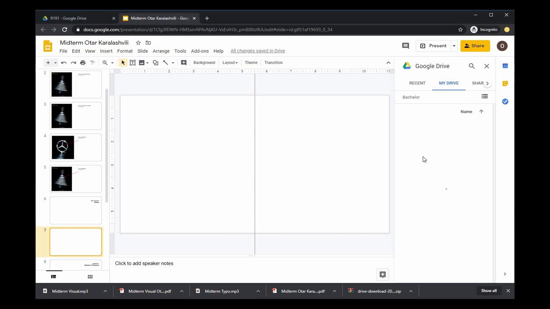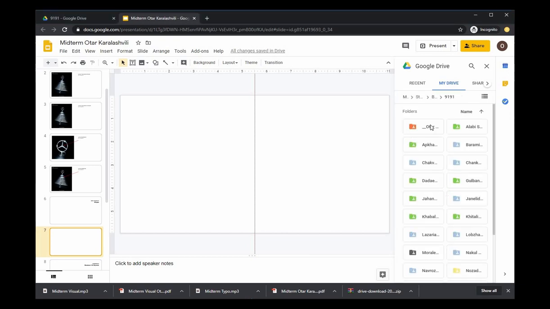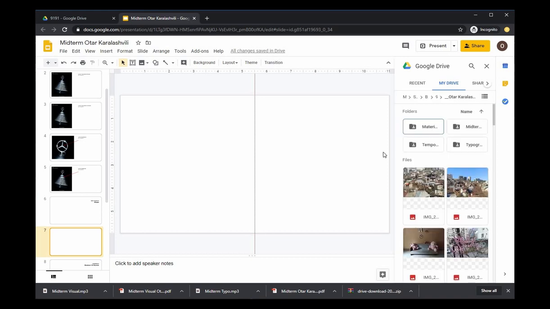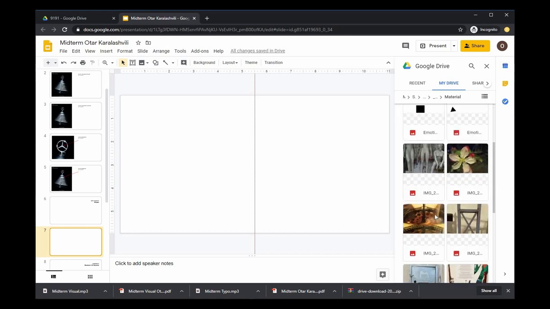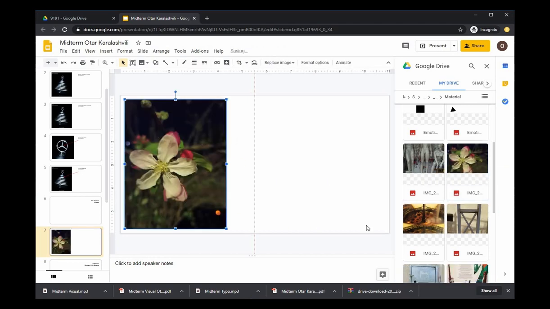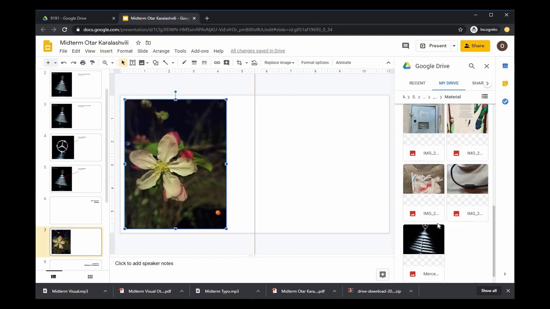And bachelor, and your group, and my folder, and here's my material. Okay, and I will upload a couple of images here, maybe this one. All right, and yeah, maybe this one.